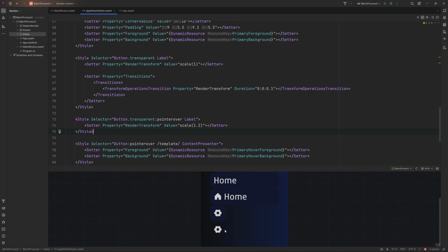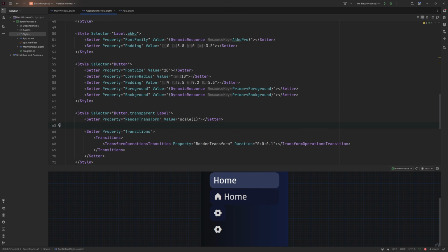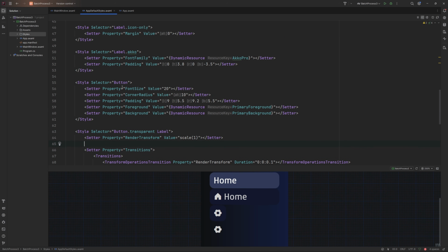And there's the nice little grow. So that's what you get on the single icon. Now we want to do the same for the background color. So we'll copy this transitions. We want this on any button really. So we'll do it in the content presenter, which we don't have a class for.